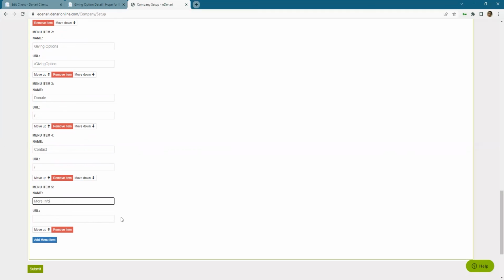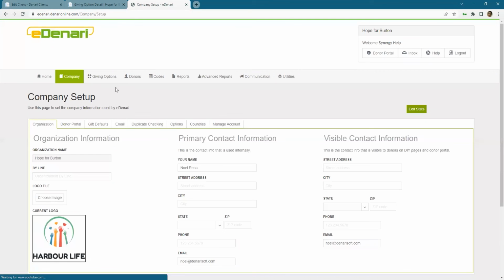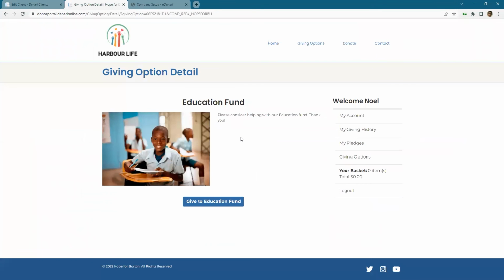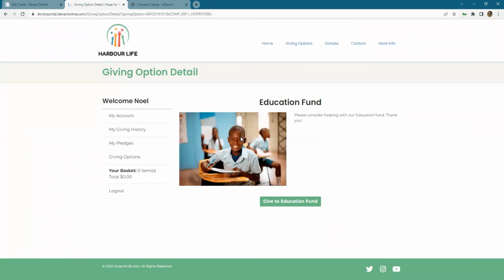more info. Let's just say I couldn't come up with anything, but let's say I wanted to do that and I hit submit. So that'll save my changes. I come back to the page and I'll just refresh, and you'll see not only did our colors change to what we selected, the sidebar is now on the left-hand side, and we have another navigation item. So you have some customization options as far as what you want to do in the donor portal.